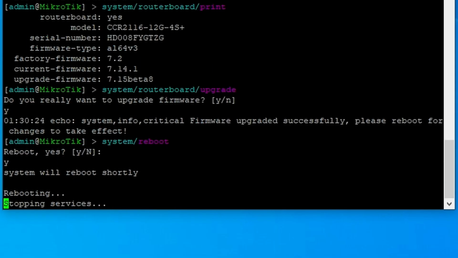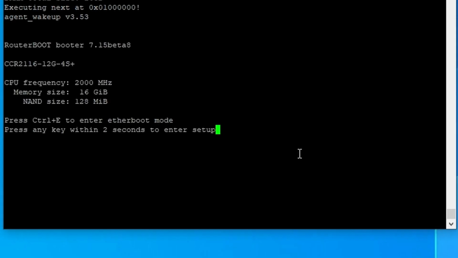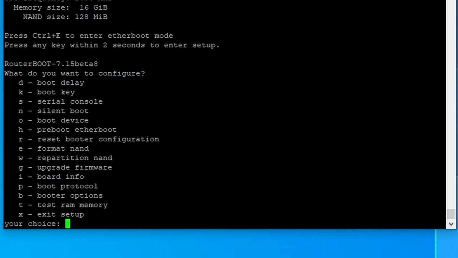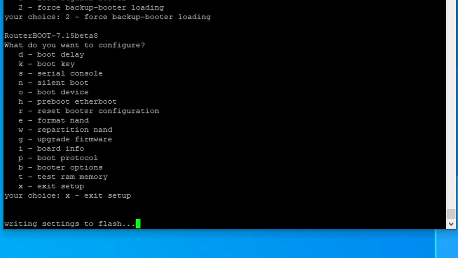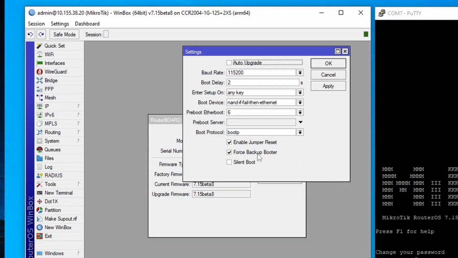If the reset button is damaged or inaccessible, you could change the bootloader settings through serial console. For example, during boot up, press Del to enter the boot menu. Press B, Booter Options, select the Force Backup Booter Loading. Then press X, and the device will reboot using the backup booter. Remember to set it back to the regular booter when finished. You can do it after the boot up from RouterOS.